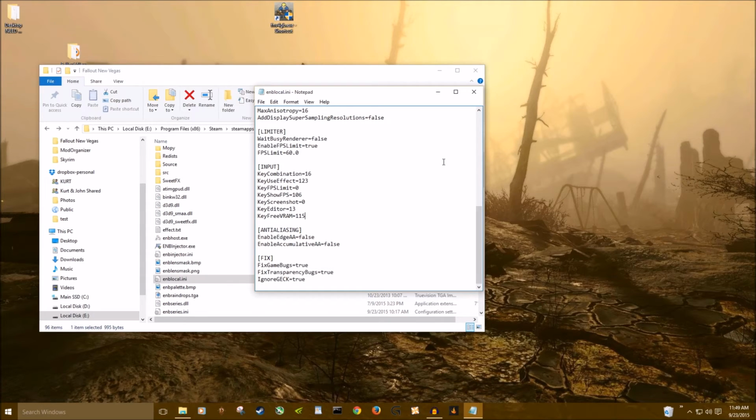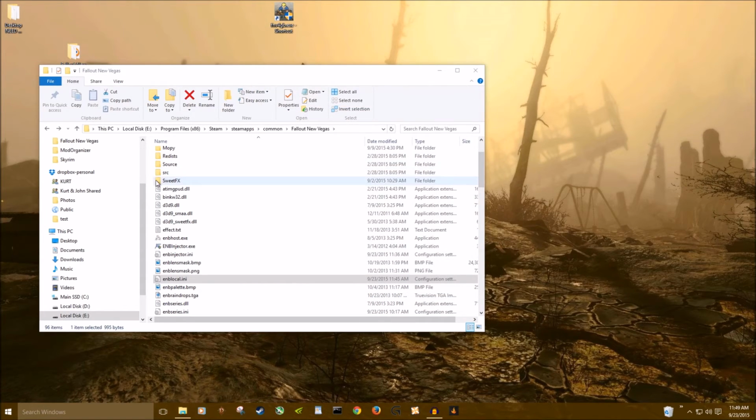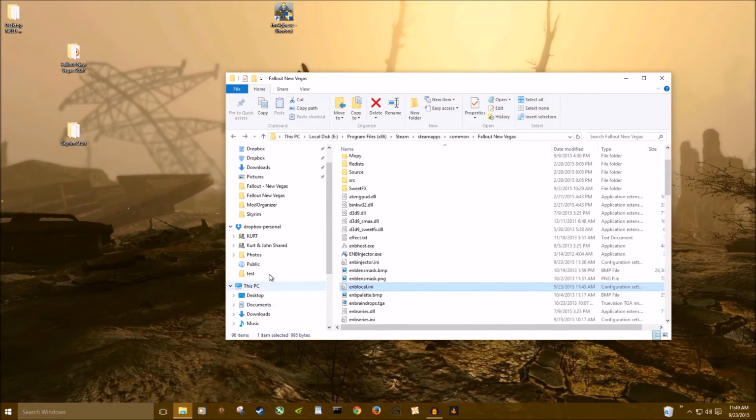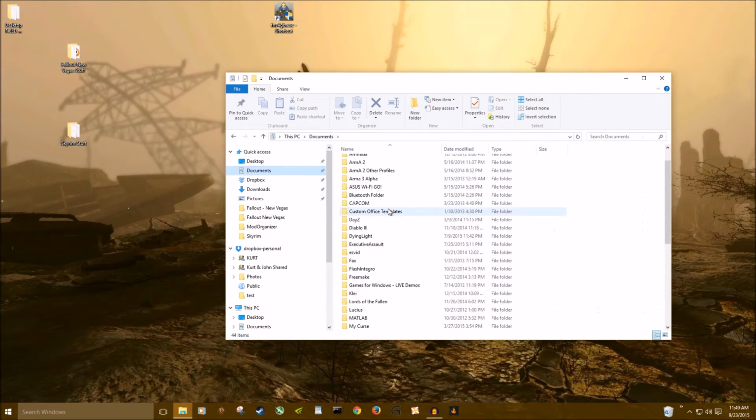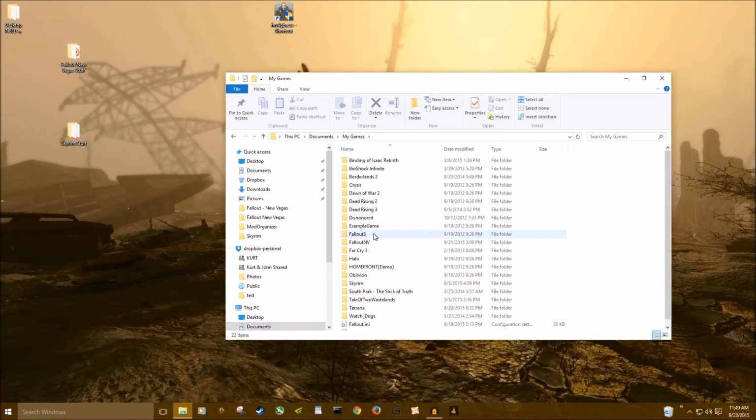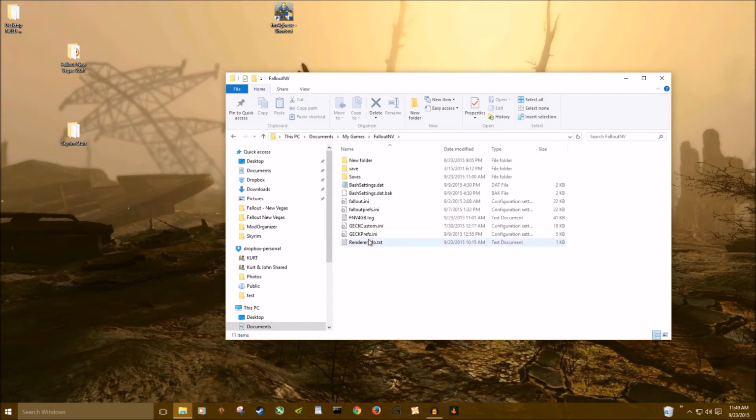Last but not least, though, I want to talk about what you're going to have to do in INIs to make sure that this all works properly. Now, once all this is set up and good to go, that's the hard part. This is the easy part by comparison. What you're going to want to do is go to your documents, go to My Games, then Fallout New Vegas. Now, in this case, you're going to see Fallout INI and Fallout Prefs INI. In my case, they're kind of mirrored.